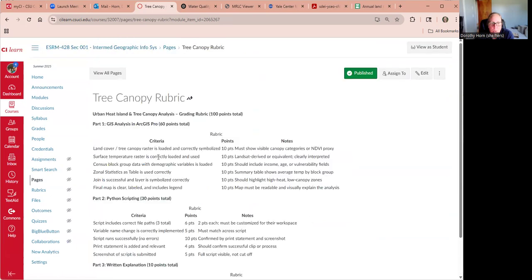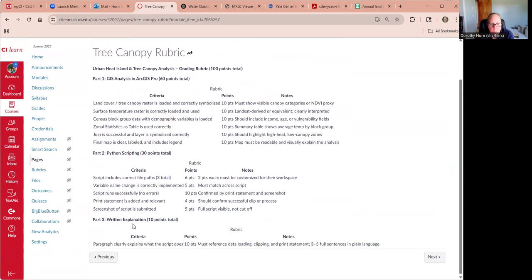Then the next file is the rubric. So you need to make sure that you have your raster, that your surface temp is loaded, that I can see all of these things. Okay. I need to be able to see all of this criteria, and then for your Python stuff. So you have a rubric of exactly what's expected, all right?